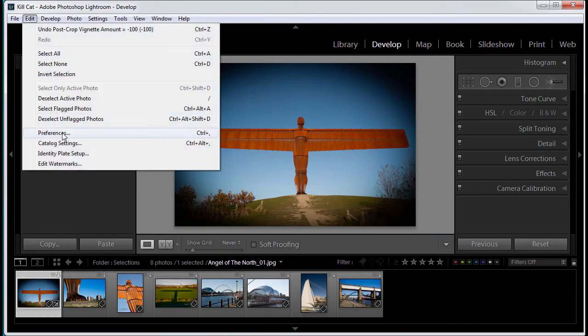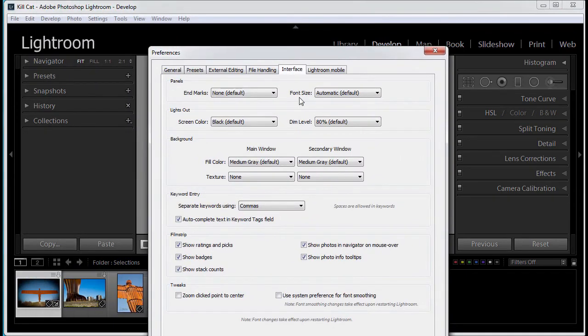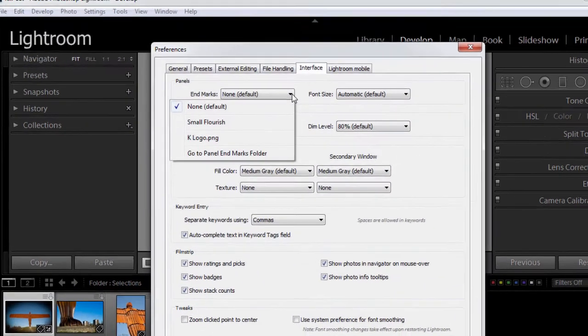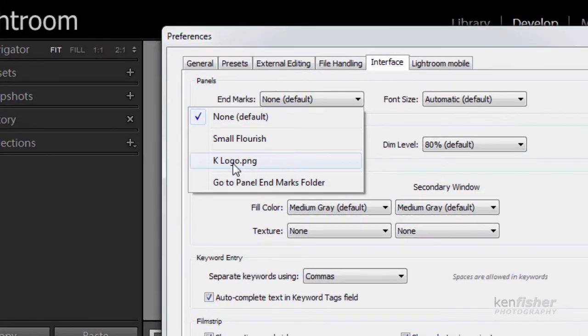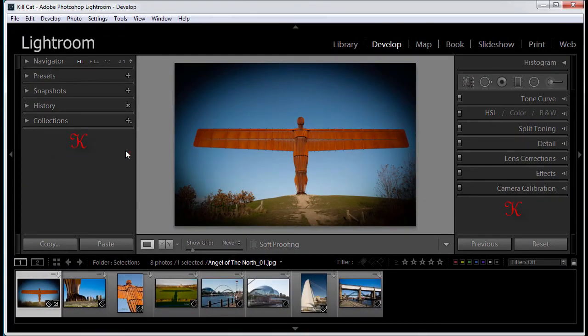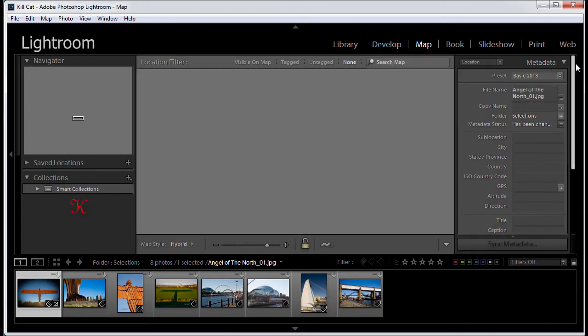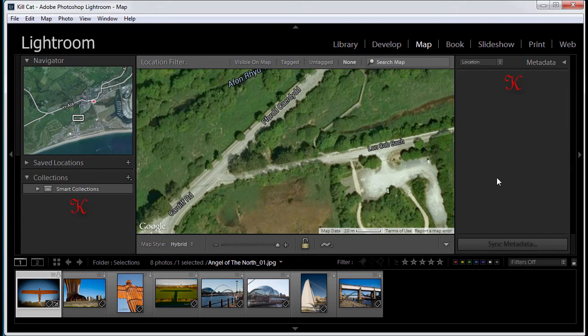I'm now going to go to Edit and Preferences again, to my Interface tab, Panels, but now I've got an extra addition. I've got my Small Flourish, but I've also got the addition of the K logo, which is the PNG that I created. If I click OK, you'll see that it appears now at the end of every panel. Just close all these panels down for you, and it appears all the way. So it's a little bit of branding, a little bit of interest that you can add to the interface.